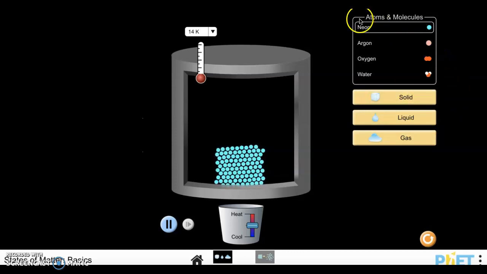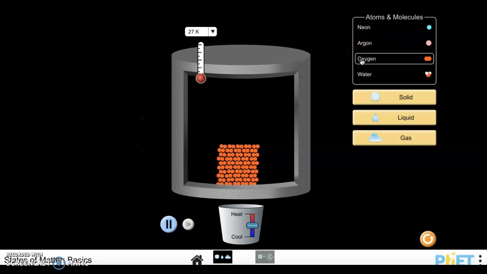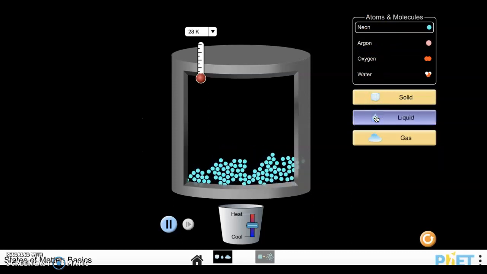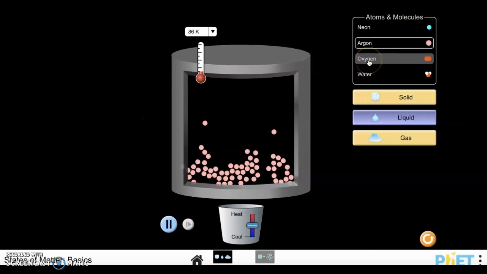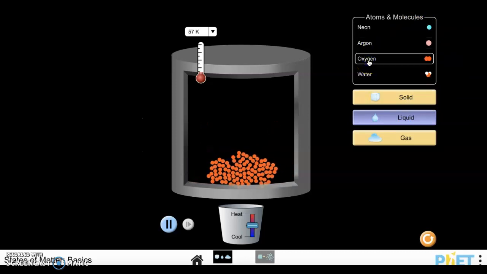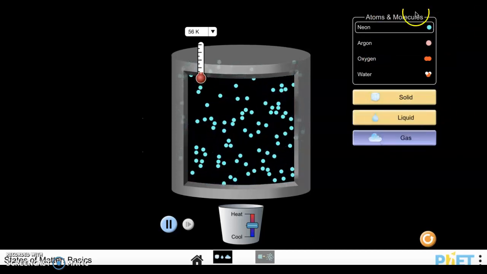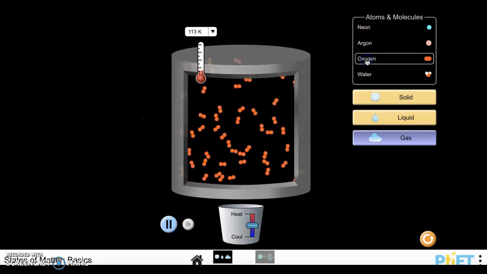So we're going to start with neon in the solid state. Then you're going to make your observations for argon and oxygen. And then we're going to go to liquid. So this is neon as a liquid, argon is a liquid, and oxygen is a liquid. And then we're going to go to the gaseous state, view neon, argon, and oxygen.